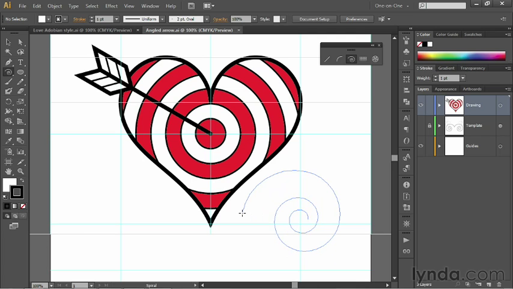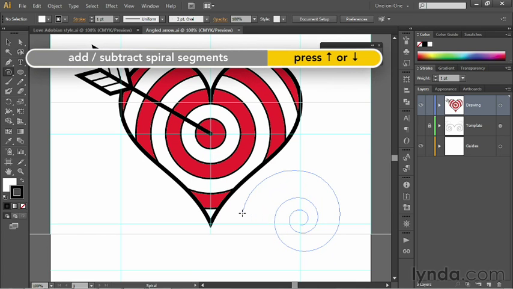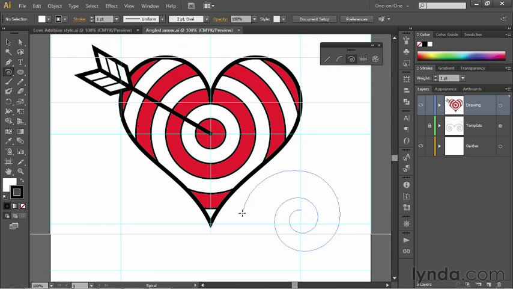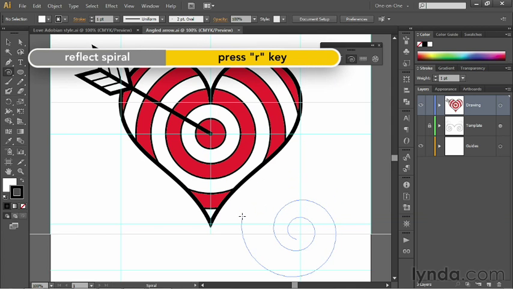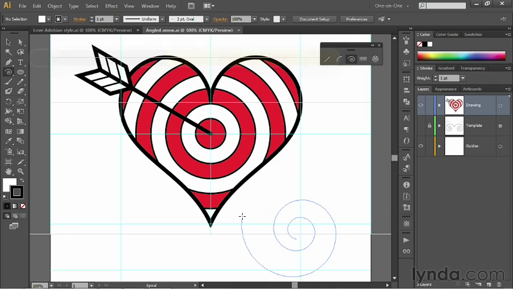If you want to change the number of segments, you press arrow keys. So press the up arrow key in order to add segments, press the down arrow key in order to reduce the number of segments. And then finally, if you want to flip the spiral so it goes clockwise instead of counterclockwise, you press the R key for reflect. Did you get that? When you're working with the arc tool, you press the F key for flip. When you're working with the spiral tool, you press the R key for reflect. I guess the spiral tool is fancier or something.